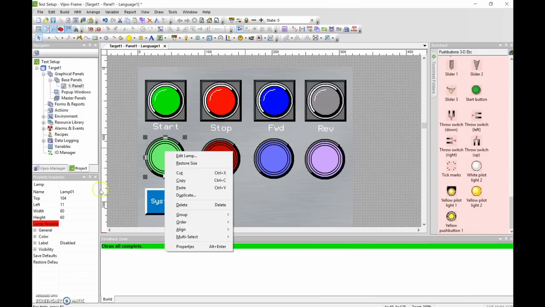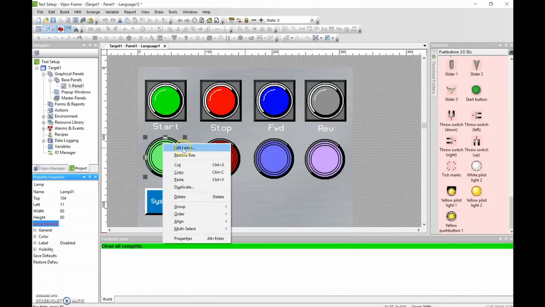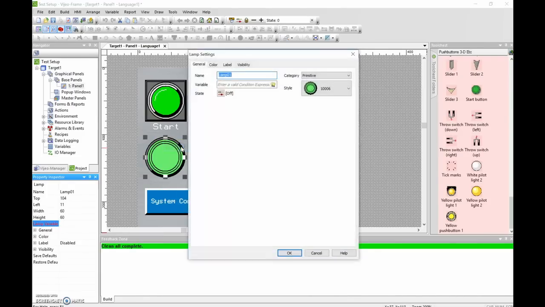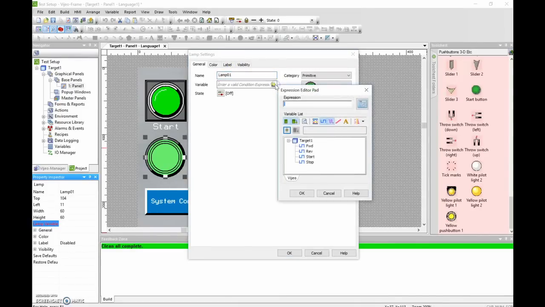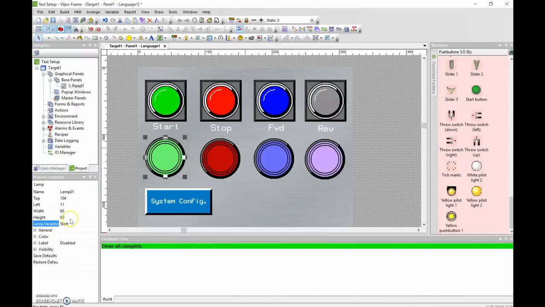The last step is this lamp variable. Instead of going to here and editing the lamp, you can go to edit the lamp and hit the variable. So for that one, we can go to the start, and when the start is toggled, then this one is going to turn on. We'll hit OK. And as soon as that changed, this value changed right here.